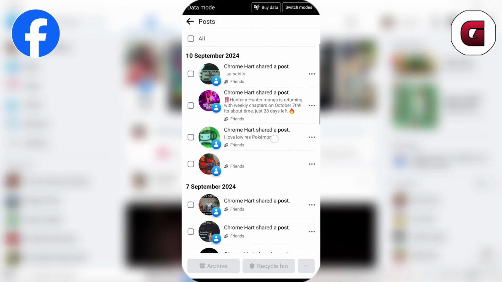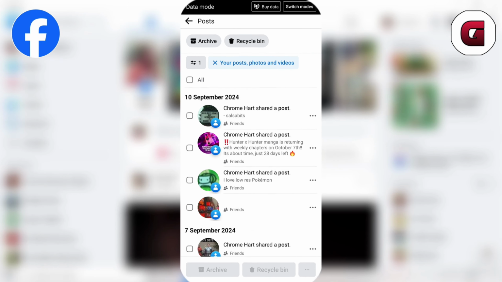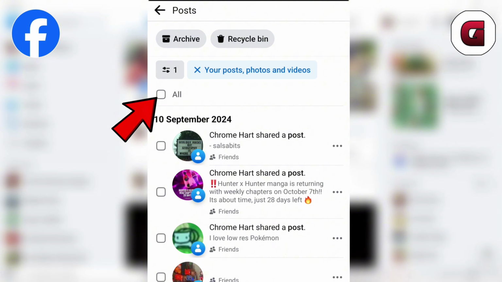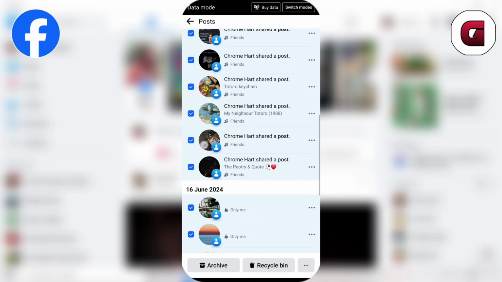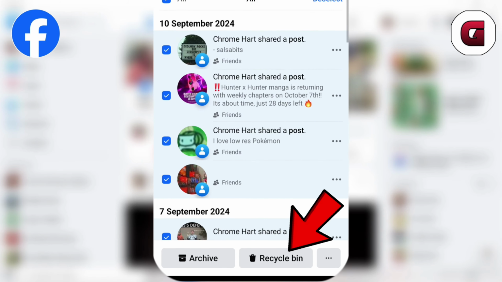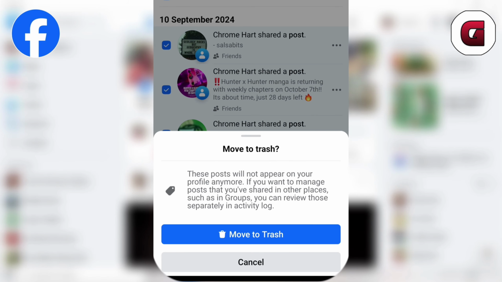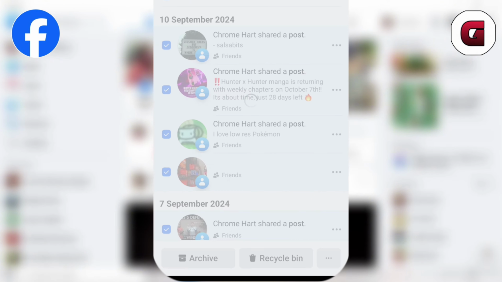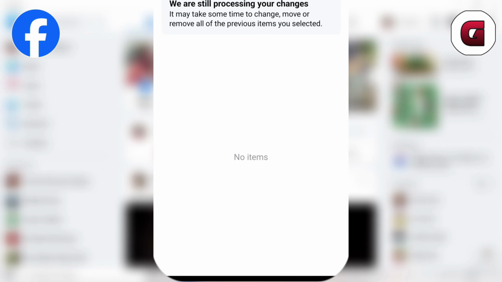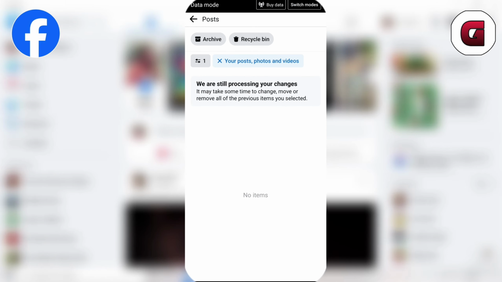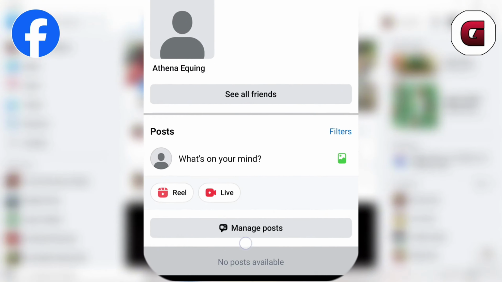So to delete all these posts at once, it's so simple, you just need to select this all option in order to select all your Facebook posts at once. And once all your posts are selected, you can now tap the delete button right here. After that, Facebook will ask you for confirmation if you really want to delete your posts, just tap this button to confirm it. And then that's it guys, it's done. Congratulations, all your posts on Facebook will now be deleted.